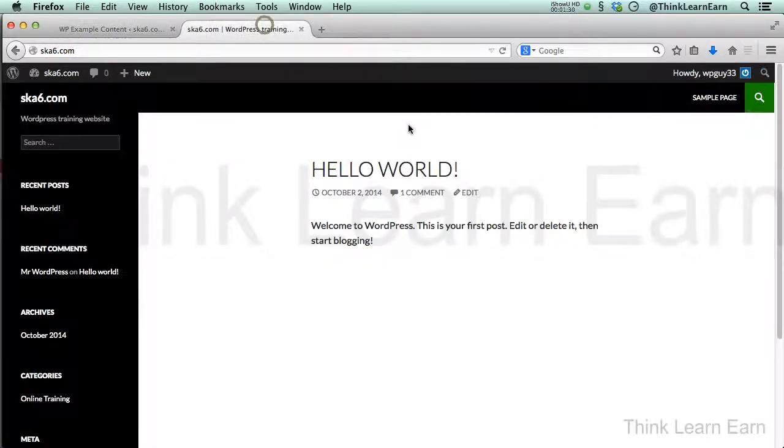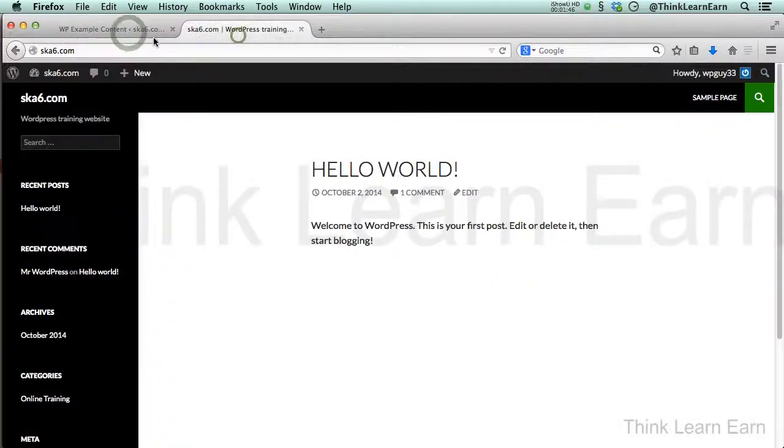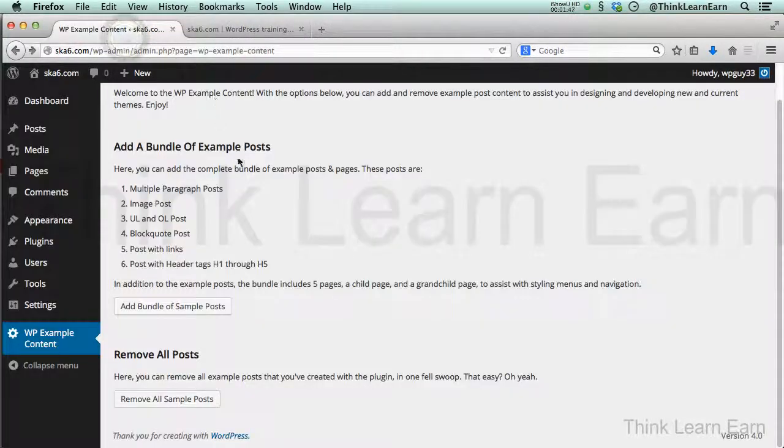Here's what I want to do before we go any further. Right now, keep in mind, on the front end of the site I only have that one post called Hello World. So take a visual snapshot of what's happening right now. Okay, let's go back into the admin. Again, back end, front end, back end, front end. Okay, I'll stop. I'm going to add some sample posts.